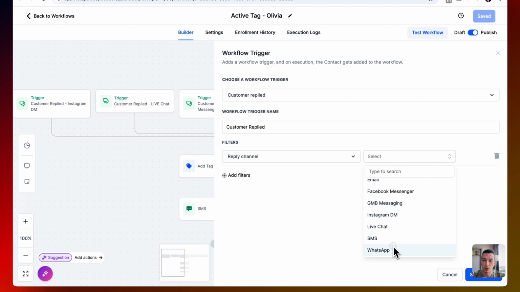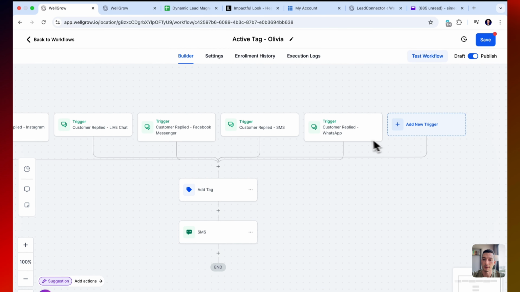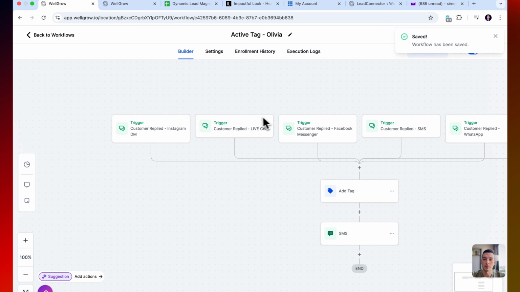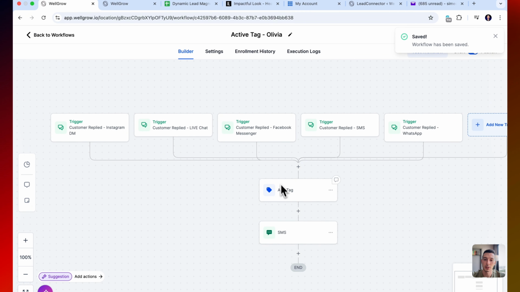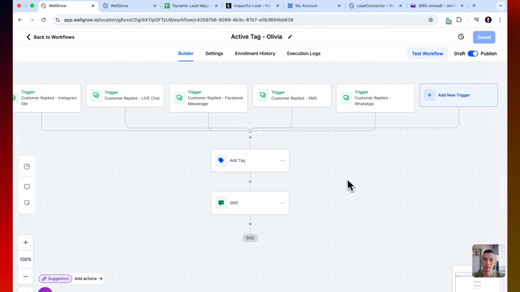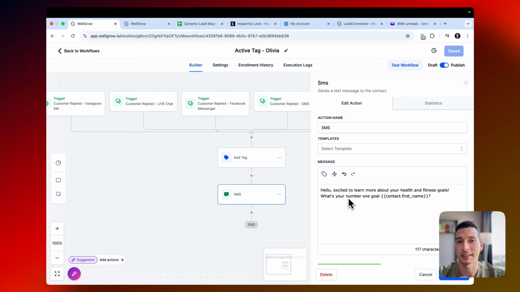Instagram DM, live chat, WhatsApp. We would want to have WhatsApp as well. Let's see if you have connected WhatsApp to the platform. So every time a customer replies on one of those channels, meaning sends us a message, we would apply the tag Olivia Wellgrow, and we would send them a message that would trigger the assistant. Or if they send a second follow-up message, we would have the assistant trigger and reply on our behalf following the prompting and the scripts that we've already done.